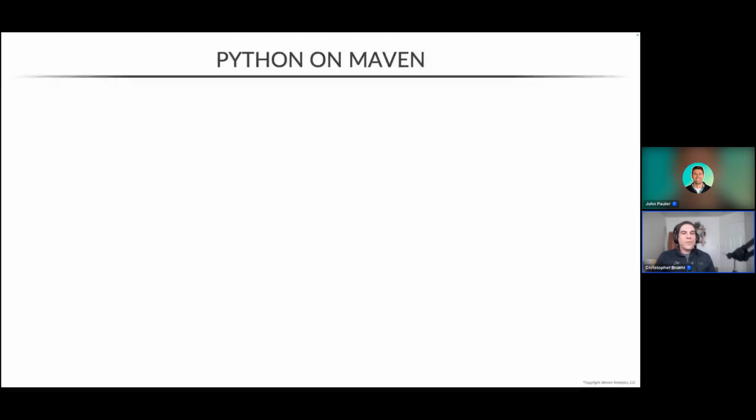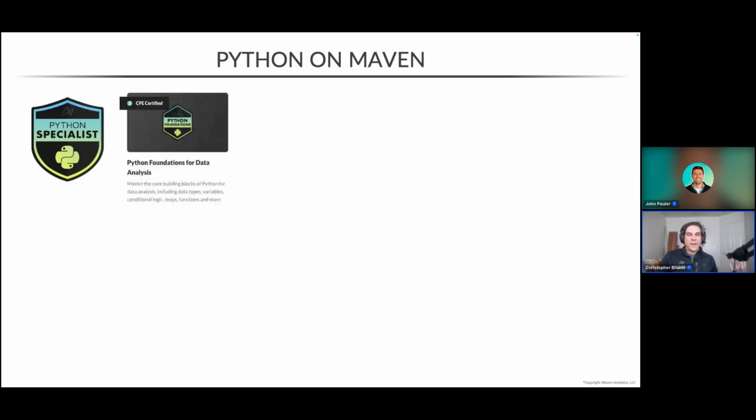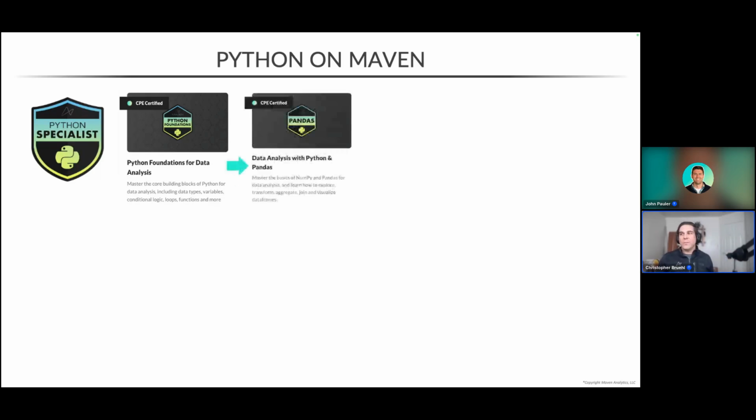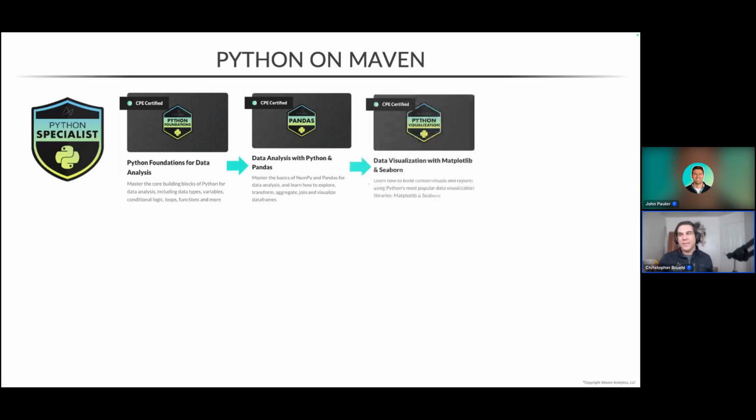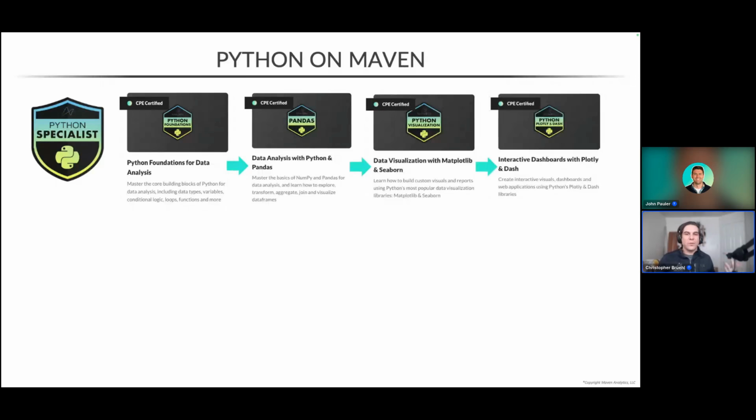And in terms of what we offer on Maven, we have two Python tracks. We have a Python specialist track. This is all about getting the fundamentals for data analytics. So we start with foundations, where we learn the basics of the Python language, functions, loops, etc. We then move on to Python and Pandas, data viz, and then finally interactive dashboards with Plotly and Dash. And so if you are an analytics professional, this is a really good track to start with.